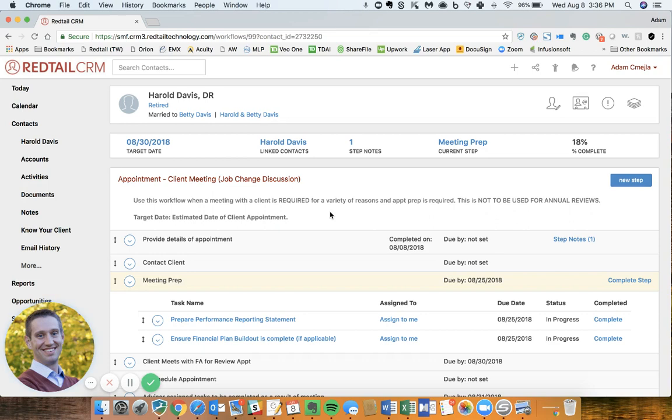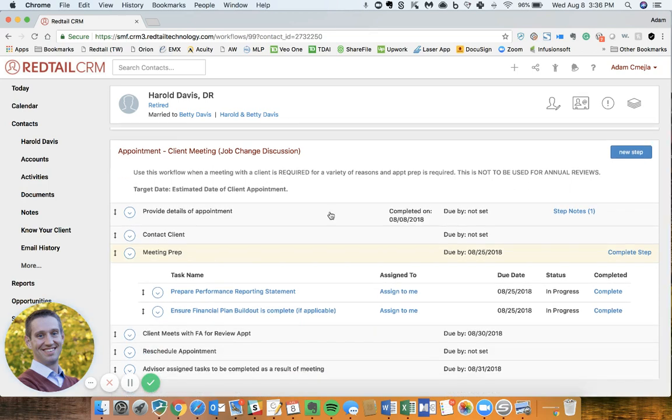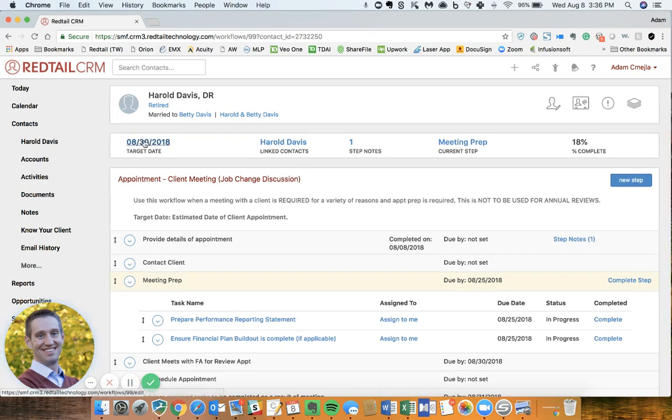And in the spirit of time, I'm not going to complete this entire workflow here, but this is what would happen working the process from this point going forward. We would complete meeting prep due before the client appointment. Obviously, we want to have that done. So we said that the target date was going to be the date of the appointment. That was 8:30. We want to have meeting prep done by 8:25.